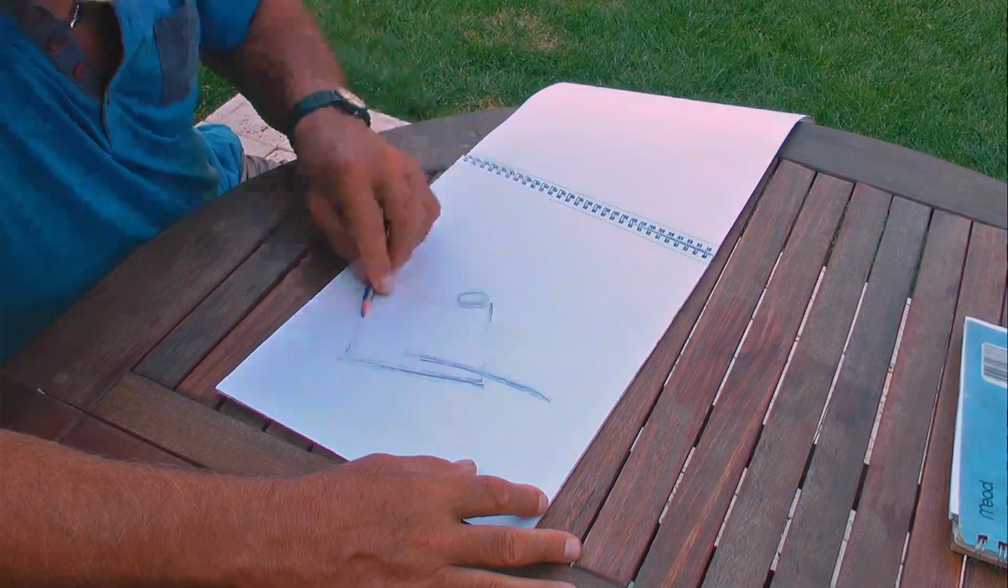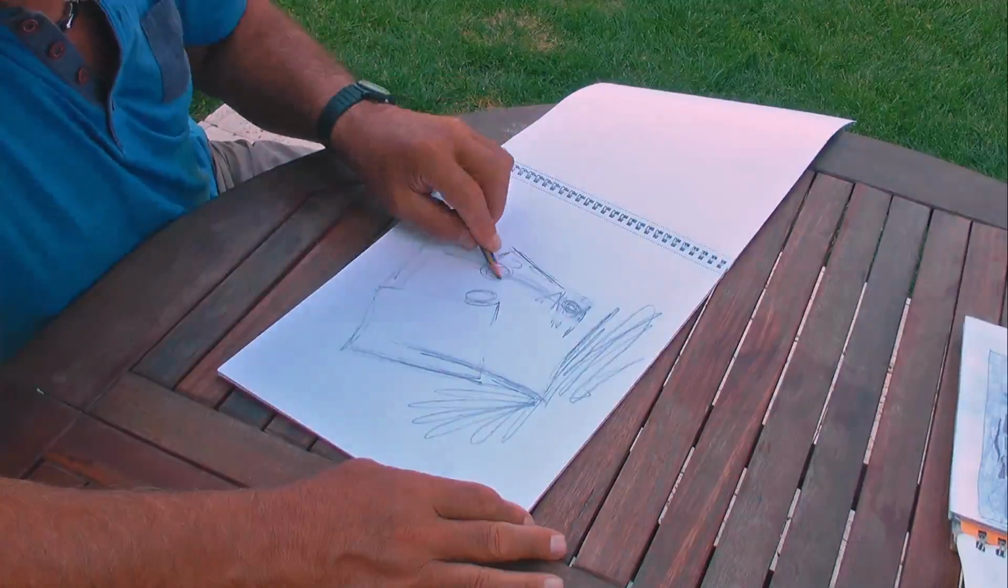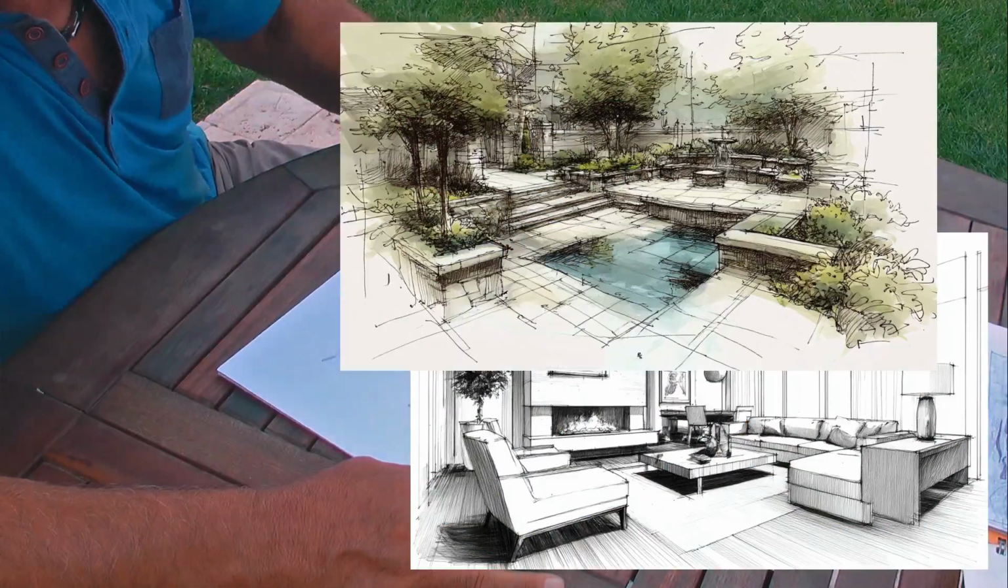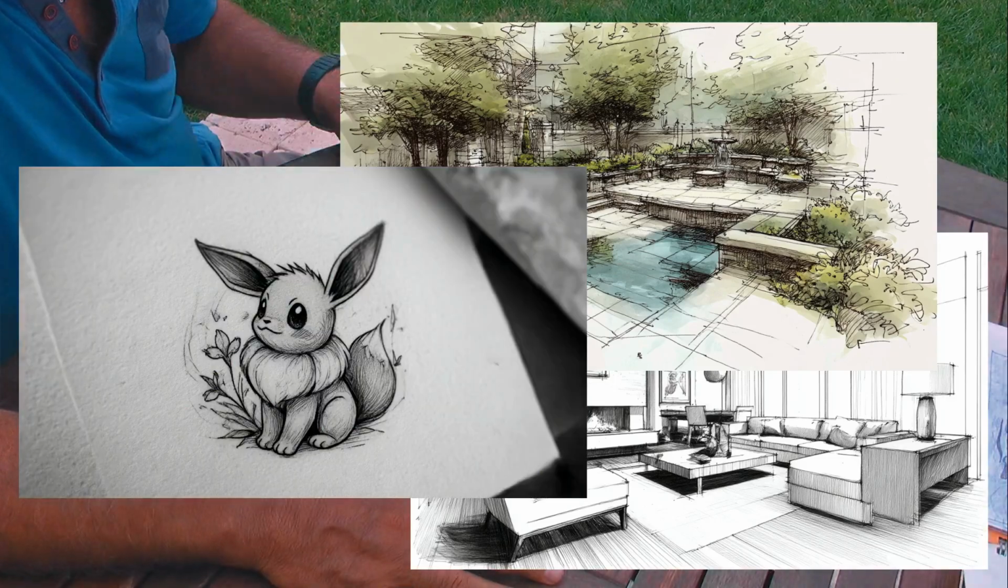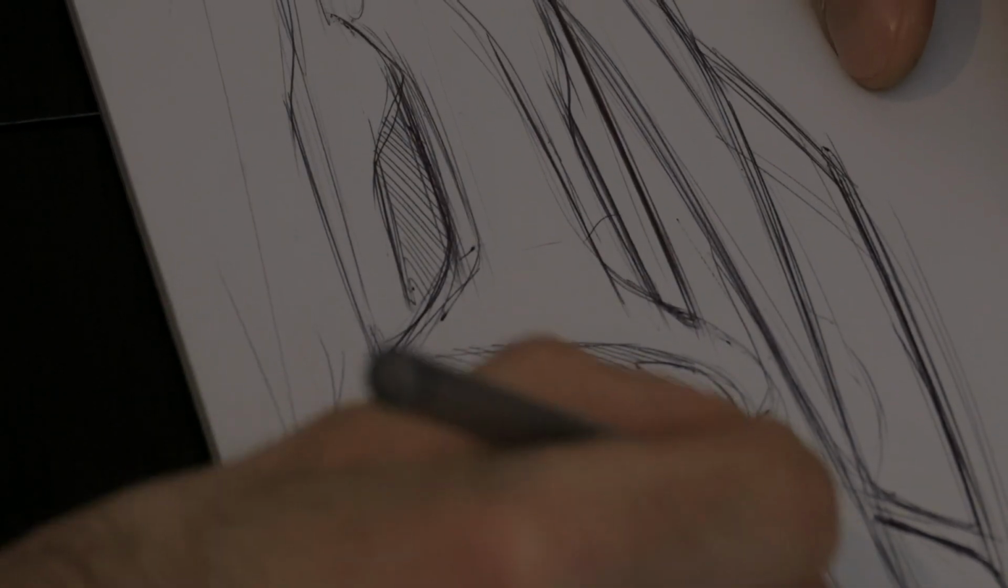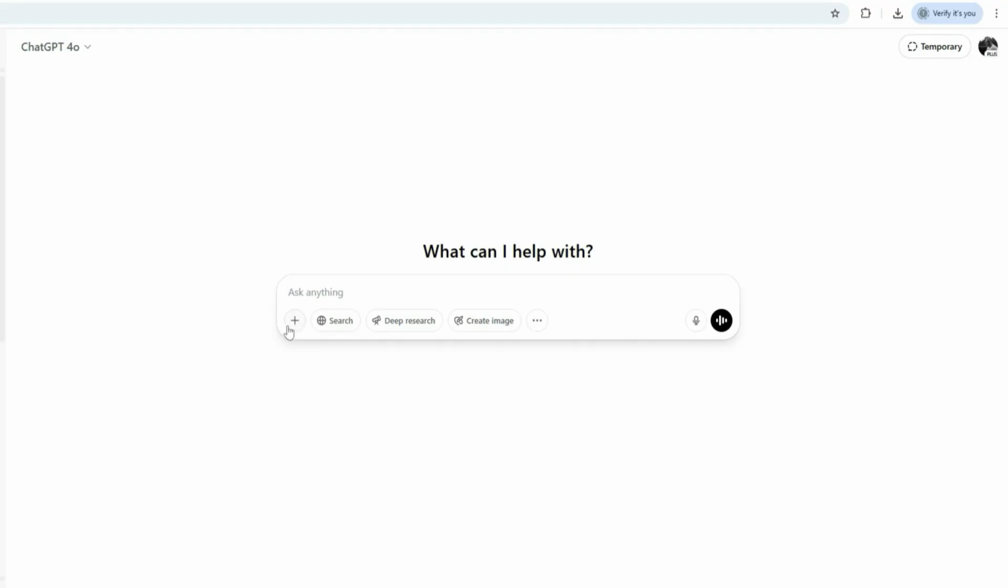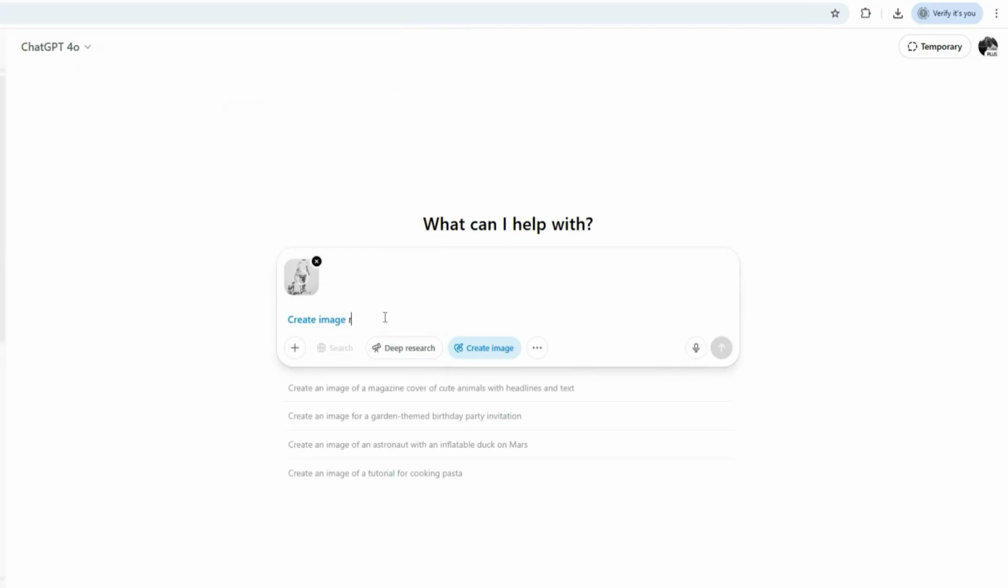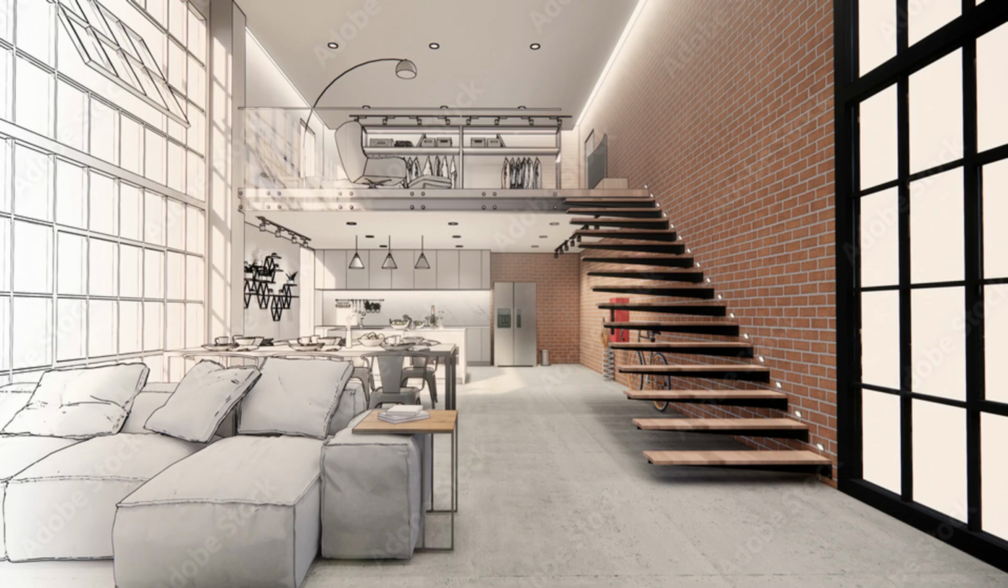You've likely come across a sketch that caught your imagination, maybe an interior layout, a garden concept, or a tattoo idea. But turning that simple drawing into a vivid, realistic image isn't always easy, but now easier than ever. Another area where ChatGPT comes into play.